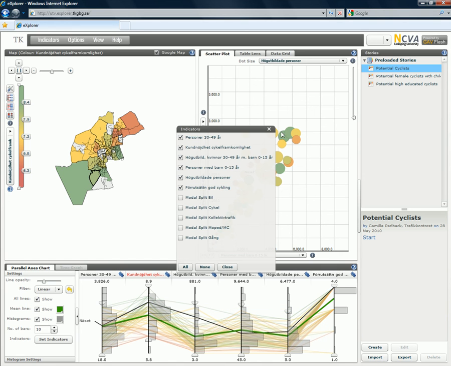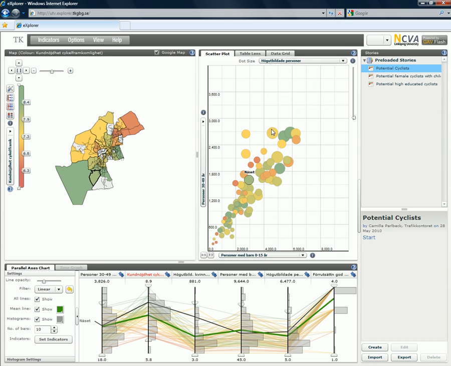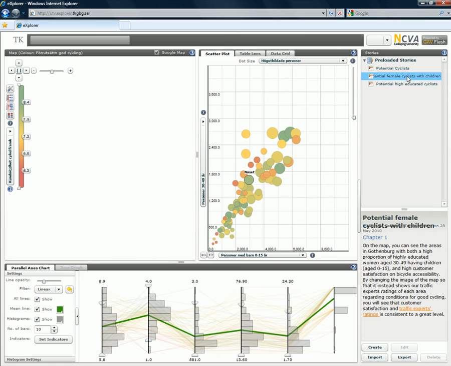When you do your analyses, you sometimes find pictures and correlations that you would want to share with others. Then you can save them as stories. The Traffic and Public Transport Authority in Gothenburg have preloaded some stories out here. There is, for example, one story named Potential Female Cyclists with Children, written by Camilla Pärlbeck. If I click that one, I will see the view that Camilla wanted me to see.